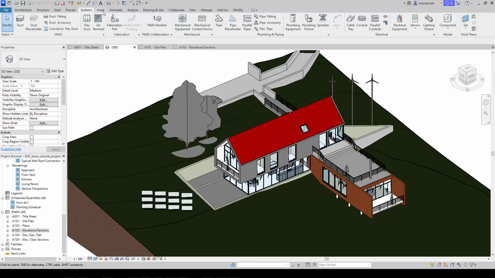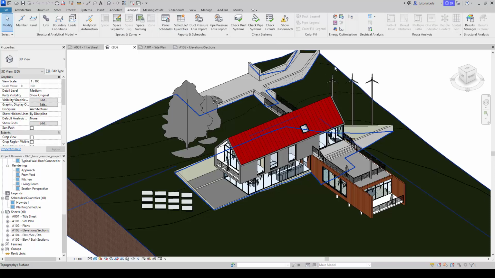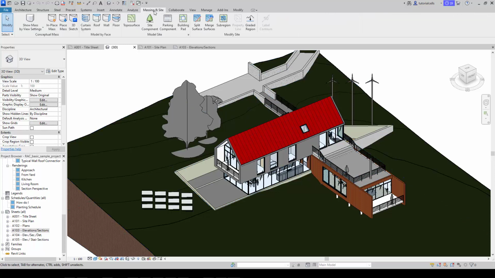Very interesting. Here you can analyze your buildings for energy, wasted energy, the energy passing through the wall, sun study, anything that you want. In this part, in the massing and site, you can model any form, any organic form for your walls, for your buildings in this software.